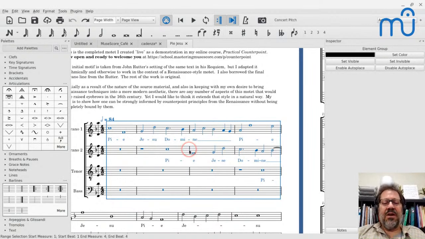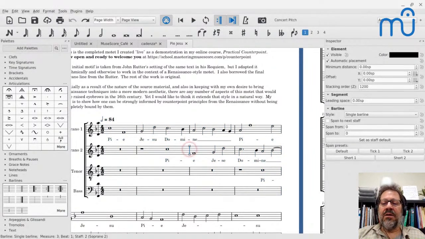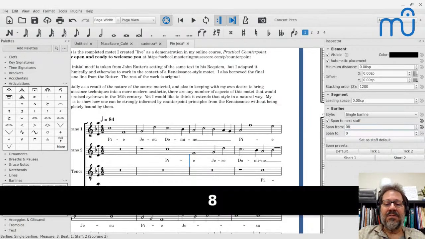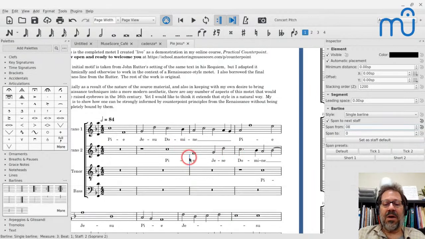So for instance, if I select this bar line here and say I want it to span to the next staff, but I don't want it to start here at line 0, which is the top line. I want it to start on... the lines and spaces are numbered 0, 1, 2, 3, 4, 5, 6, 7, 8. Line 8 is going to be the bottom line. I'm counting each line and space. So I think if I say span from line 8, notice that gave me kind of what I wanted there.